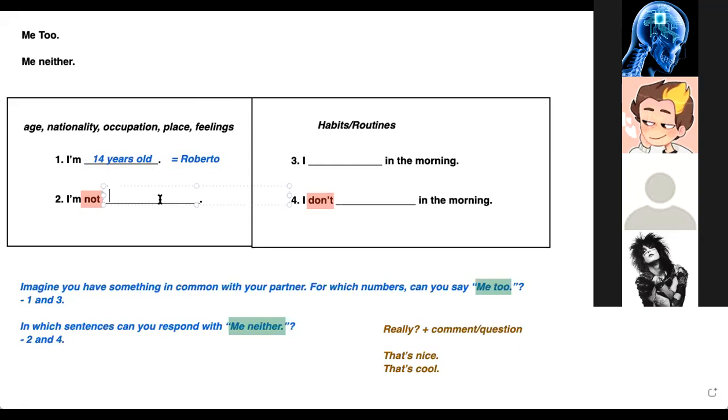I am not a teacher. Okay, excellent, excellent. This is Monse. All right, number three, Yasmin, what did you write? I read books in the morning. Excellent, excellent. And this is?